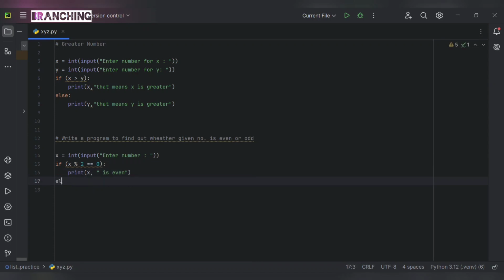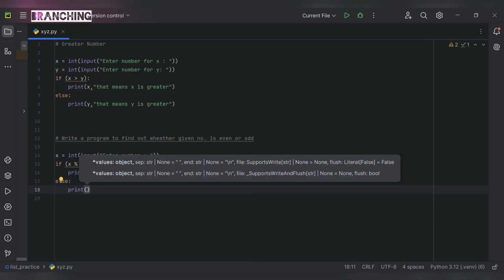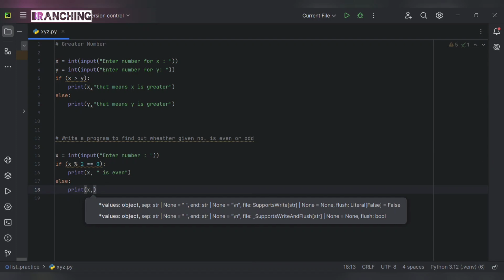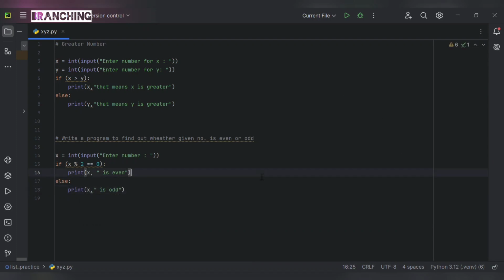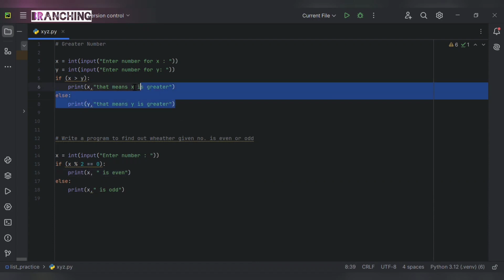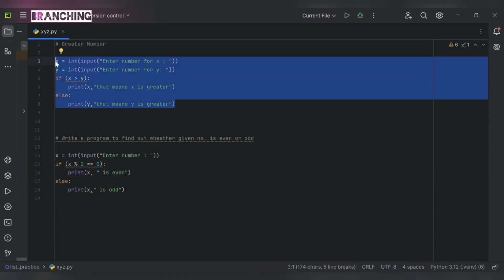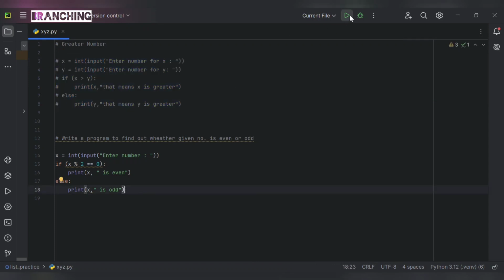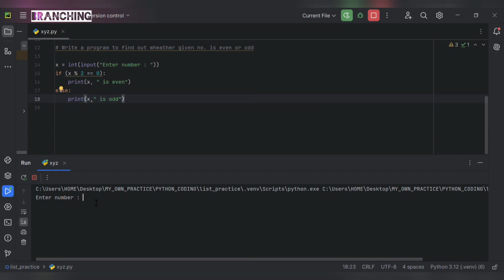Then else, print x is odd. So if I run this code, I will comment out the first program. Okay, so if I run this code, enter number, if I enter 100, it is even. Okay, I am taking another number, 67 is odd.